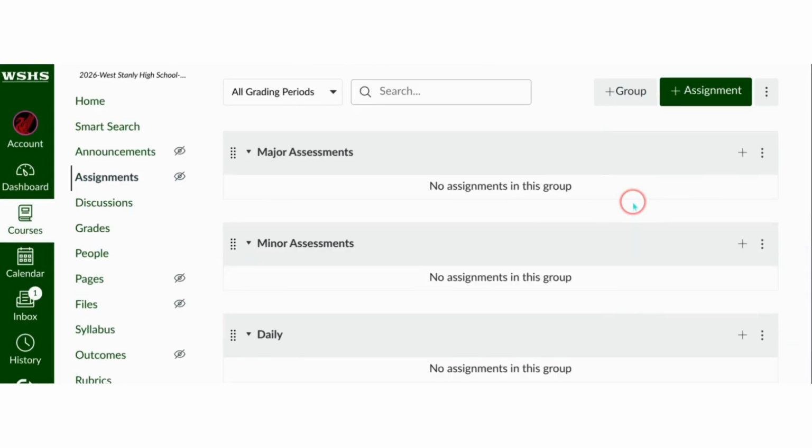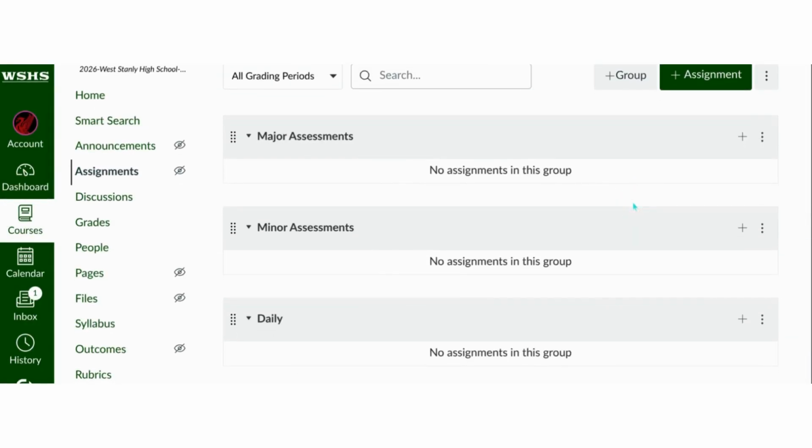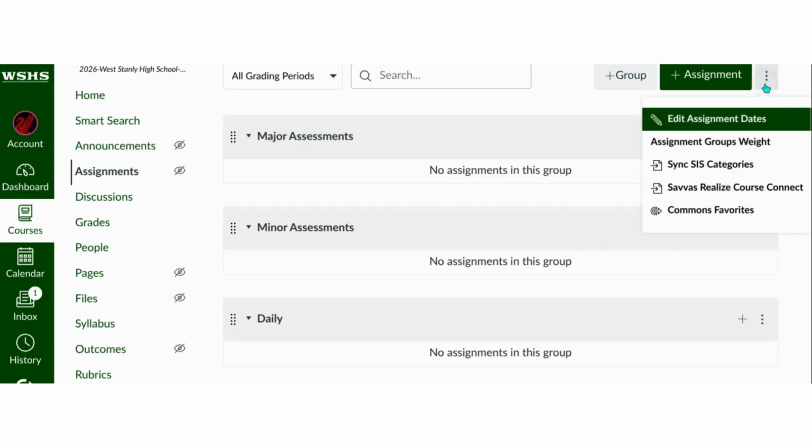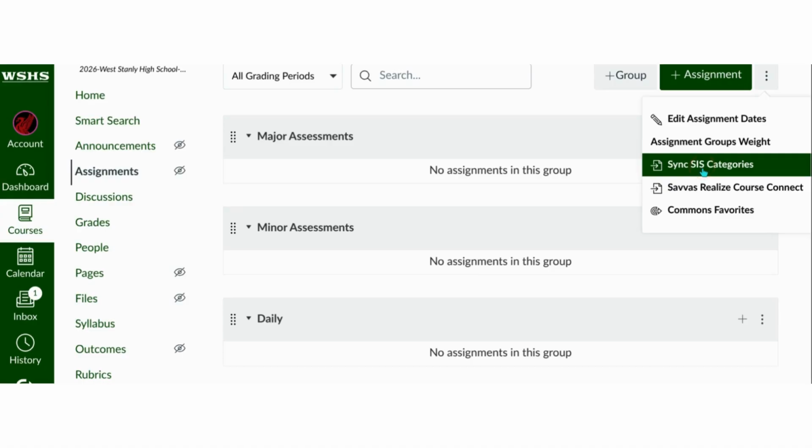And the next thing we want to do is we want to sync Infinite Campus grading categories with the Canvas grading categories. So how we do that is we go up to the three dots and we're going to go to Sync SIS Categories.